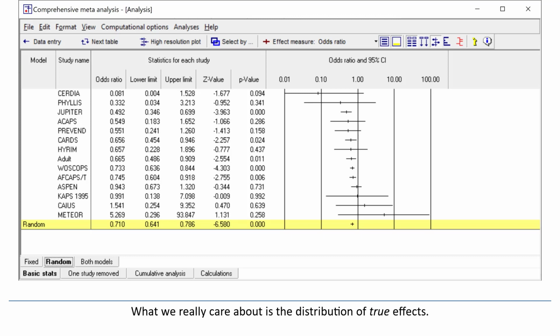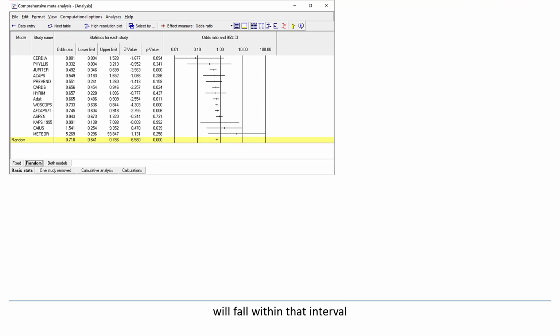What we really care about is the distribution of true effects, and that is what we would see if we could somehow remove the sampling error. To compute the actual amount of dispersion, we do something similar to what we would do in a primary study. We compute the standard deviation of the true effects, and then we compute an interval based on the mean plus or minus 2 standard deviations. If we can assume that the effects are normally distributed in the relevant units, we would expect that the true effect size in 95% of all comparable populations will fall within that interval.